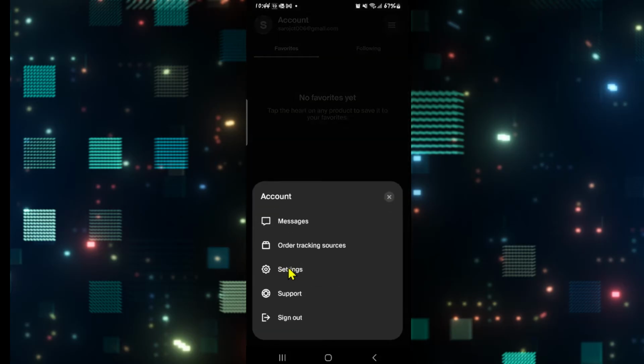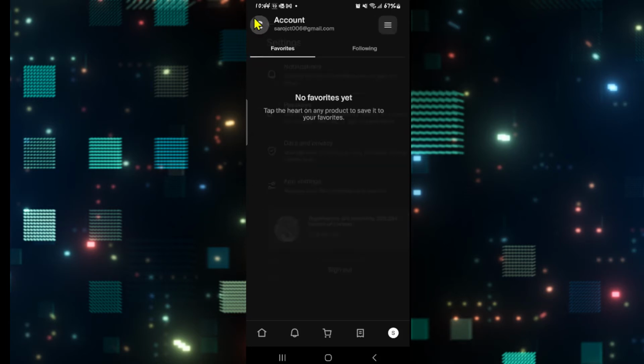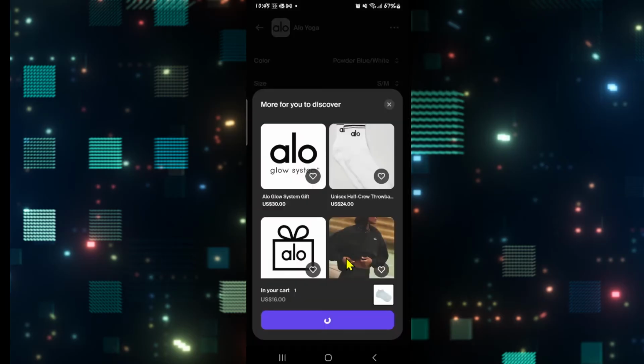Now, if you tap on settings, you will not be able to find any option related to your address. So if you wish to change this, then you will either have to add various items into your cart or buy any item and then continue to the checkout screen.